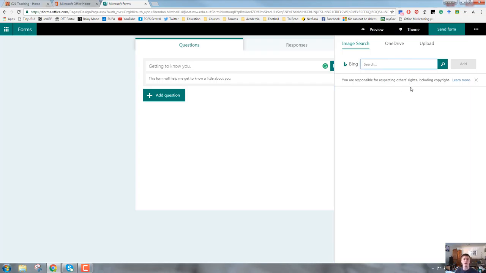It brings up this box here. You can do an image search using the inbuilt search engine, which is Bing. You can upload from your OneDrive, or you can upload from your computer using the different options there. I have found an issue with the image search function. Trying to insert an image, it brings up an error.